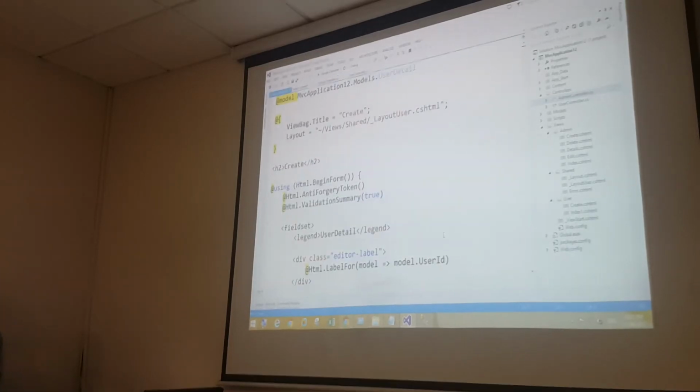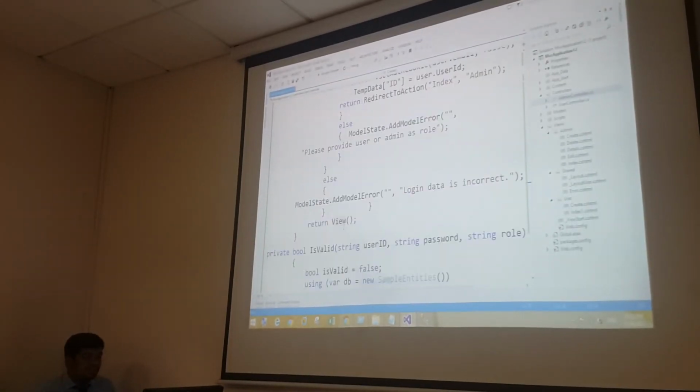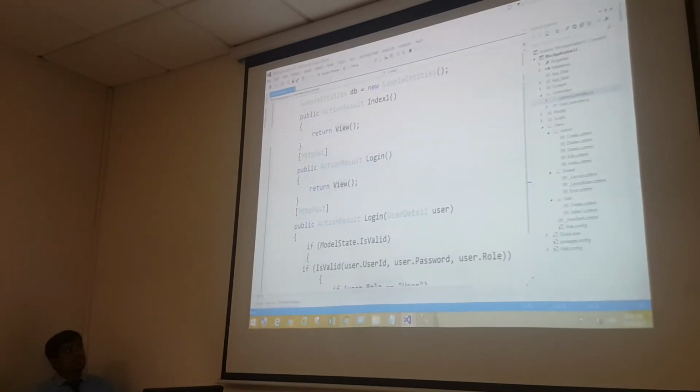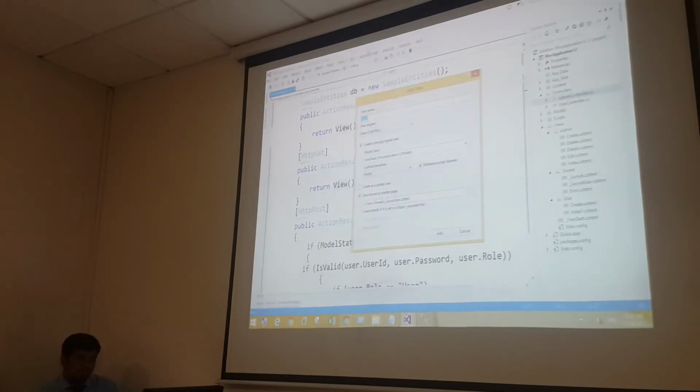The last page I need to create here is the login page. We need to create the login method. So go to login, public action result login. Go to login, add the view for user. Don't select anything here, keep it blank and empty.